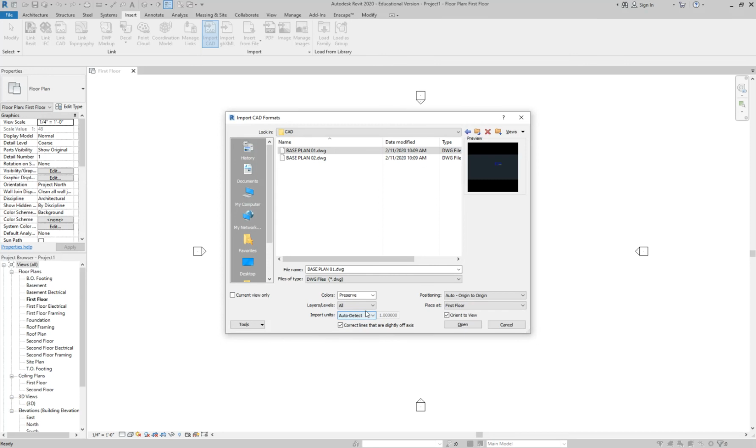Import units, I always leave on auto detect. And then for positioning, I always do center to center. I want it to find the center of one project and pull it into the center of mine. If not, you're going to have to go looking for it. You do a double click to zoom all and it finds it for you. Because you might forget to do this and it looks like nothing happens. It's there, it's just way off to the side somewhere because they weren't center to center.